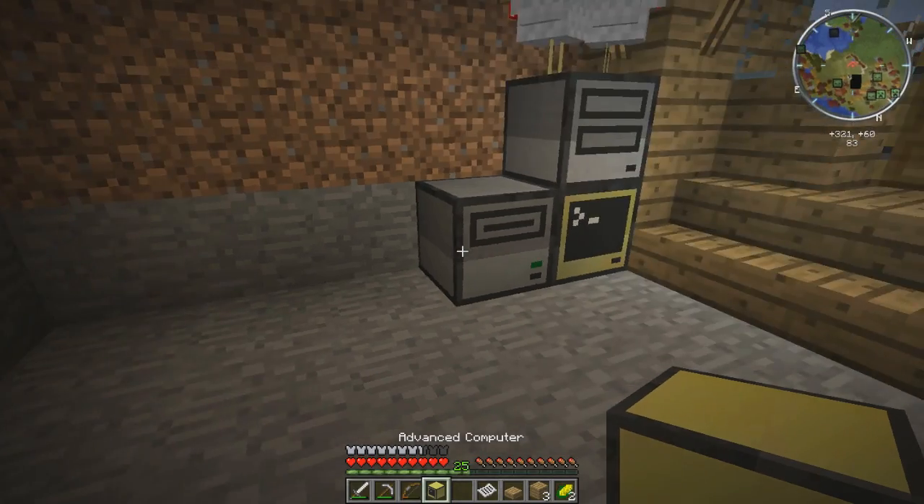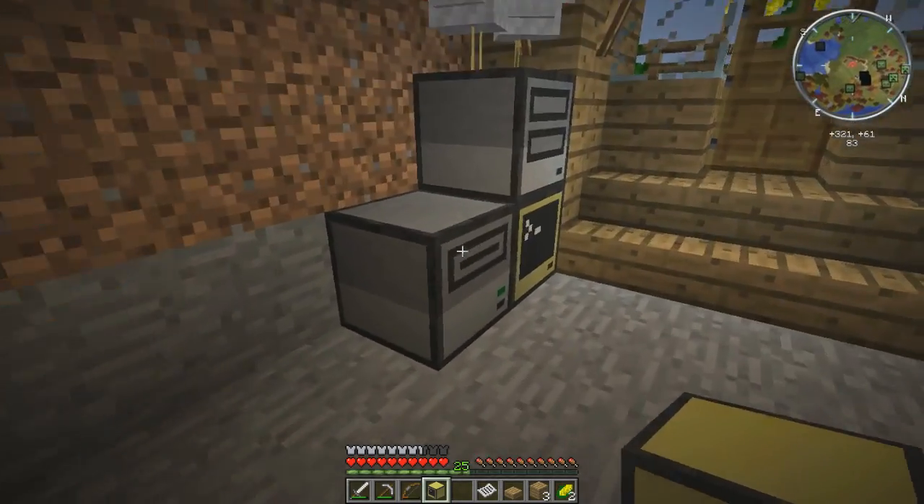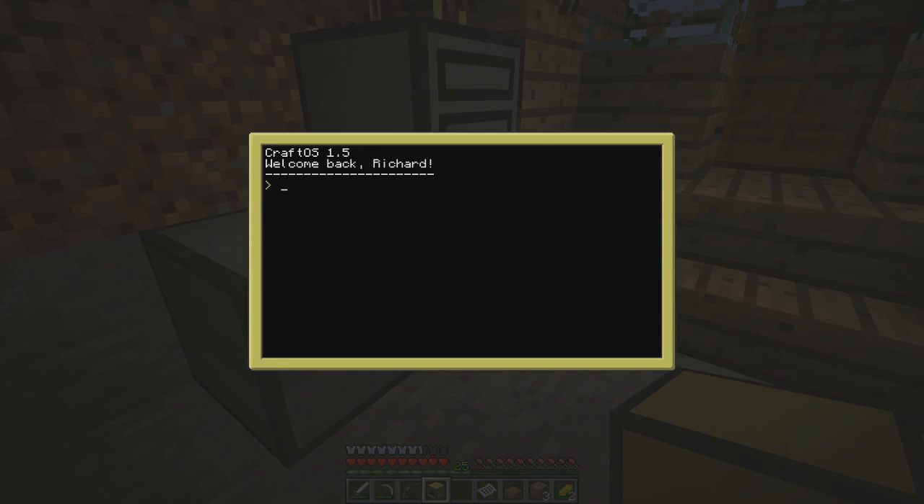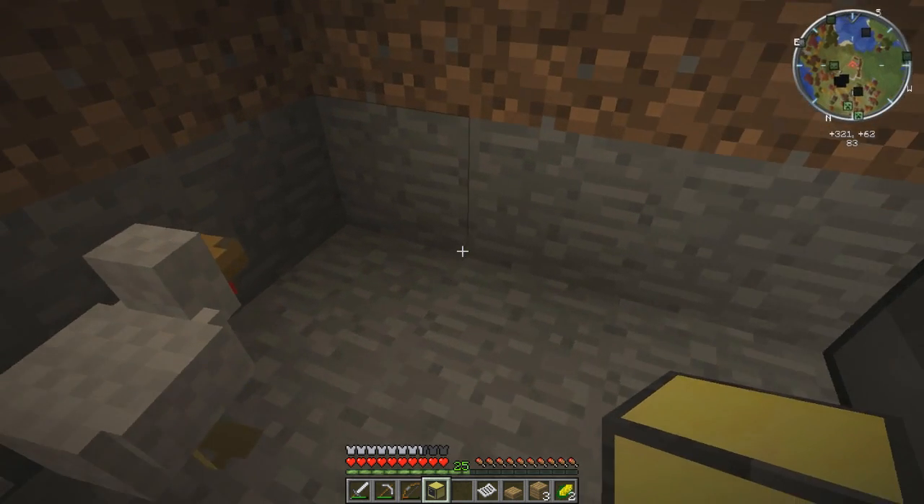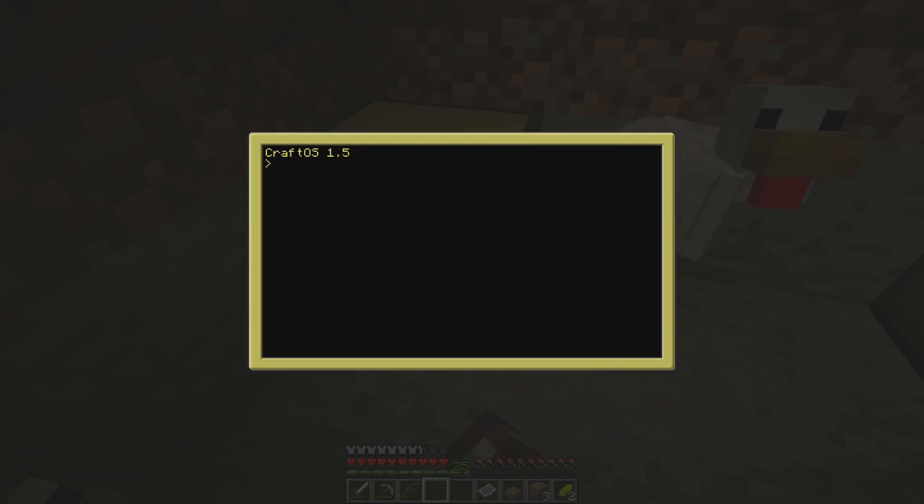So now I made this advanced computer, and last time, if you remember, we created this custom startup script that displays custom text that you want at this computer startup. So if I type shut down, for example, it automatically will display that when it turns back on instead of just the CraftOS 1.5. So this time we're going to actually download a custom OS by someone else, and I'm going to use pastebin to get it again.